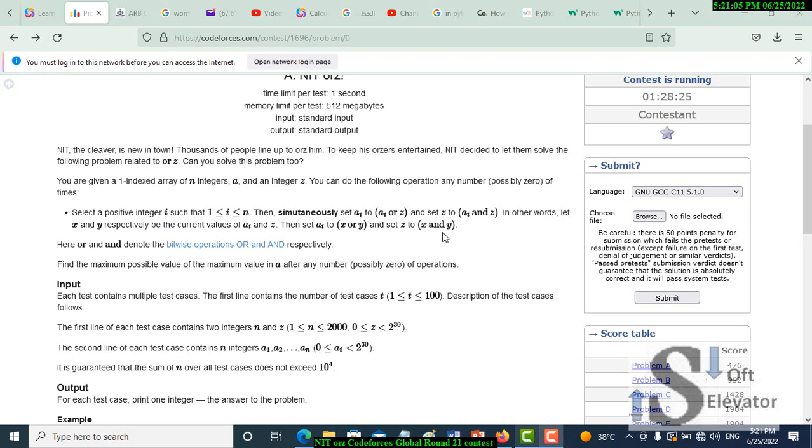So here we have an array of n integers. This array is called A, and another integer variable, which is z, of integer type. You can do the following operation any number of times, possibly 0. So you will select a positive integer I, such that I is greater than 1 and less than n.